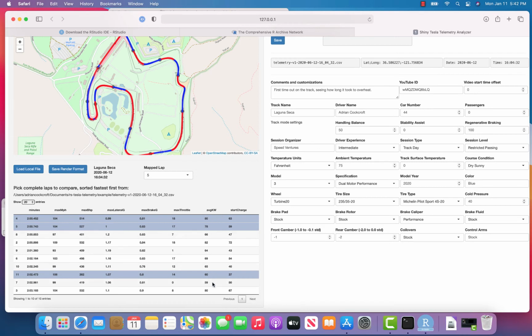Average kilowatts across the whole lap. So obviously if you're putting more power down, that will be higher. And then the start charge, the percentage of charge level at the beginning of the lap. You can see it was using about 4 or 5% per lap as we went through. And this lap at the end was 37%.